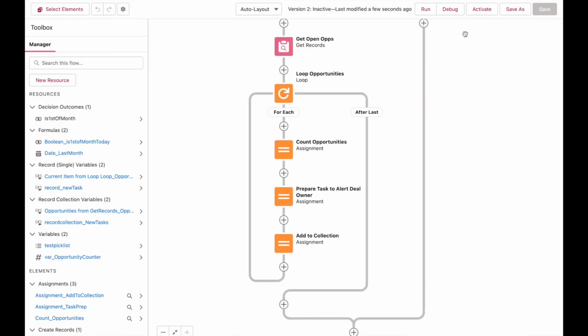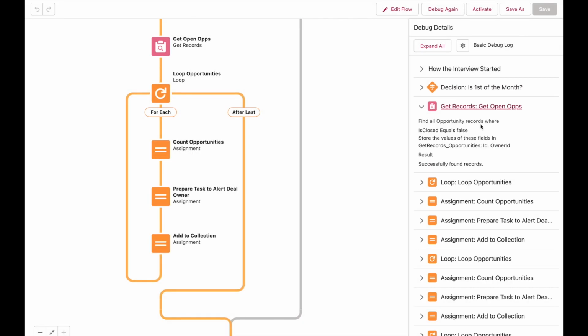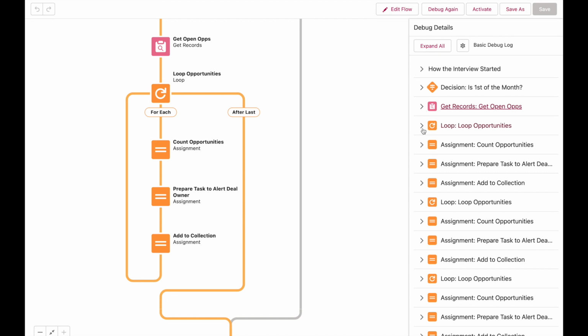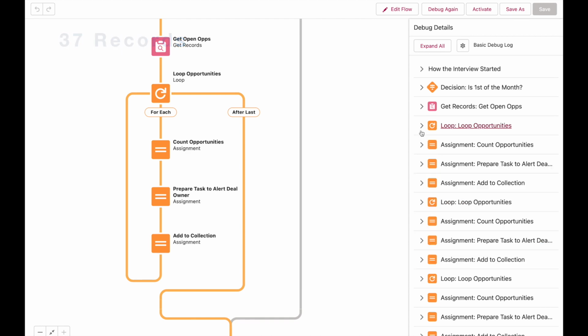Now, just to show you all that it actually works, we are going to debug this flow. I changed the criteria in my get records element so that it would pull in more opportunities for the sake of this demo. So let's hit debug. Okay, so what's happening here? My get records element has successfully found opportunities that are open. So my next loop element is going to iterate through all of those opportunities. What you're seeing here are those opportunity IDs, and because I went through and counted manually, there are 37 of them. That means by the time we get to the end of this loop and the last record has processed, the value of my counter variable should equal 37.